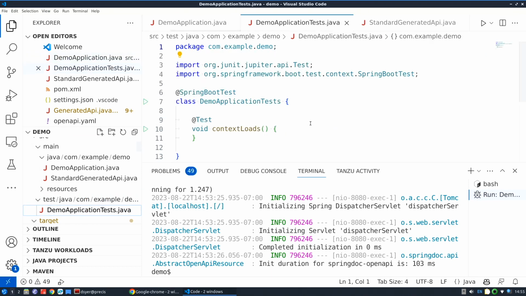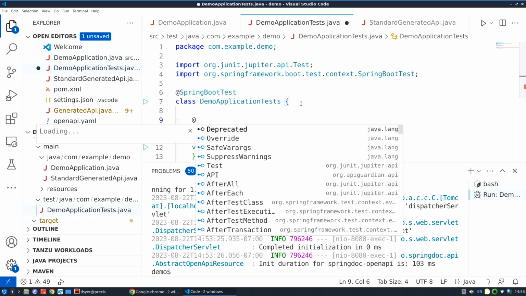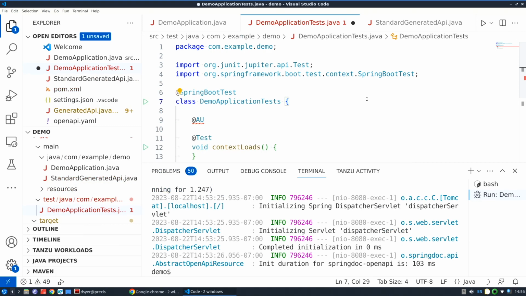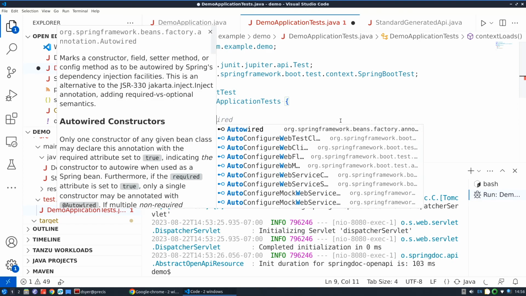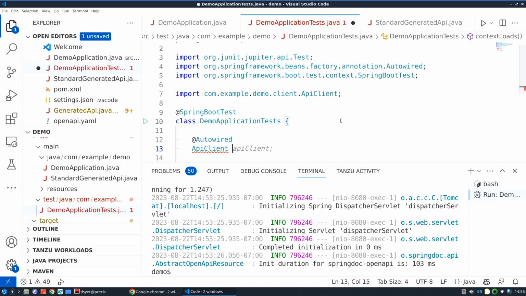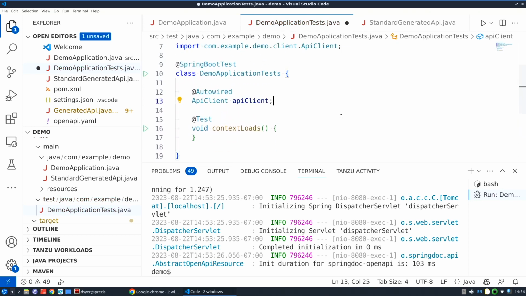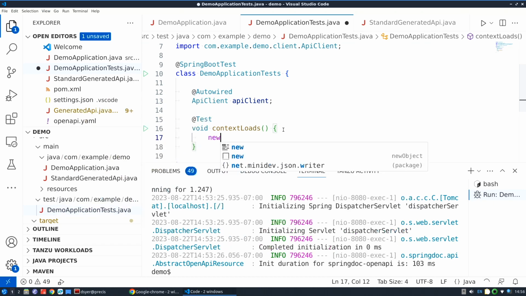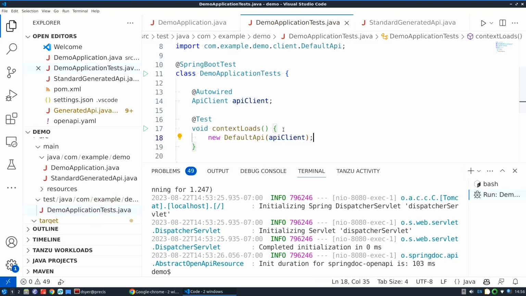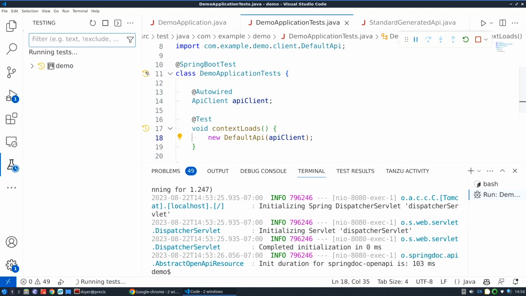And maybe I'll do that in a test. Autowired. There we go. API client. Okay, so I'm going to just inject that one that I just created as a bean and create a new default API with that client. So if that's successful, basically it's worked. And I could write a test that actually uses the client and downloads the response body and asserts it. But the fact that it's green means that everything is happy, right? So the code that was generated is now part of my project.